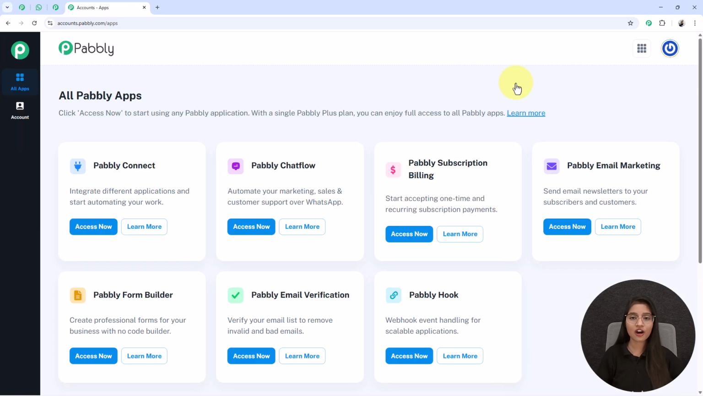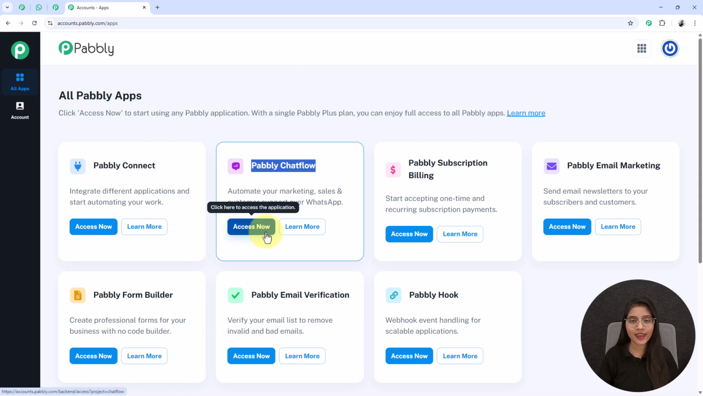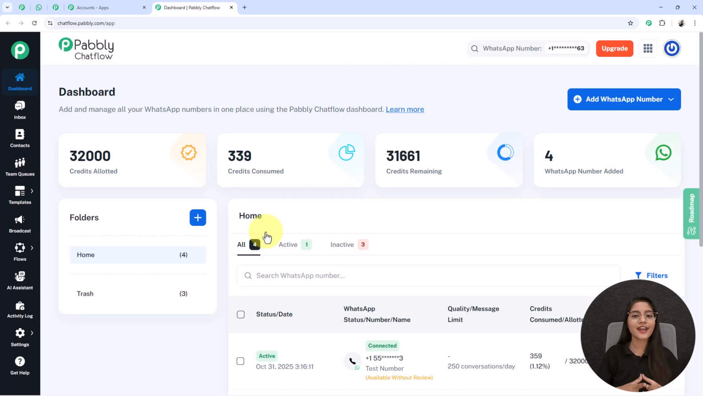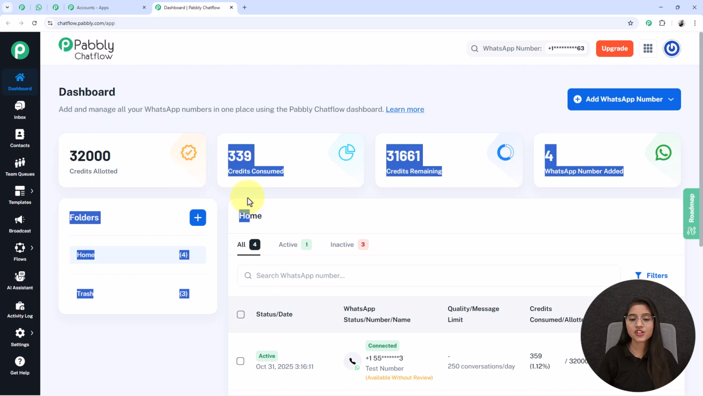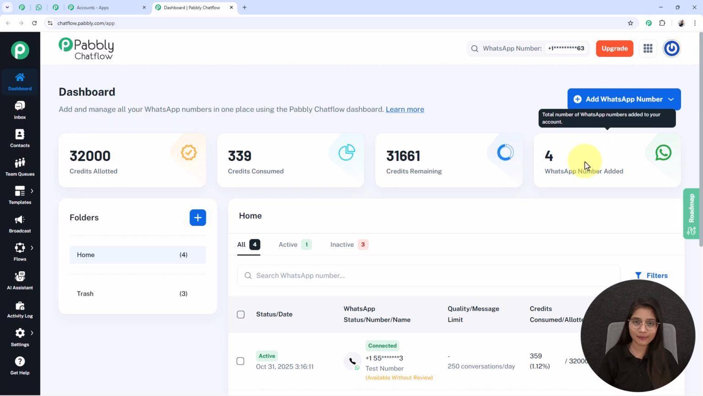So these are all the apps that Pabbly provides to its users. As we are creating a WhatsApp chatbot, and that will be created with the help of Pabbly Chatflow, I am going into this Pabbly Chatflow box by clicking the access now button. This is the dashboard of Pabbly Chatflow, where you can add and manage all of your WhatsApp numbers in one place. Here you can see your credits allotted, your credits consumed, your credits remaining and the WhatsApp numbers added.